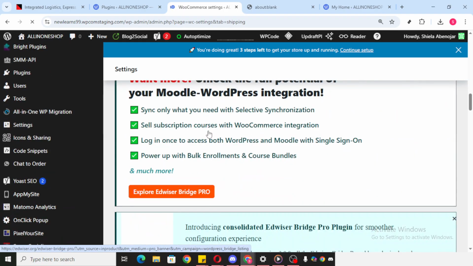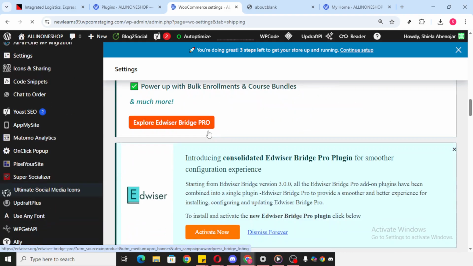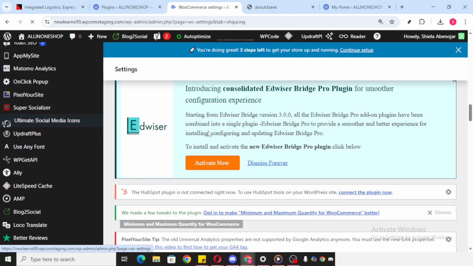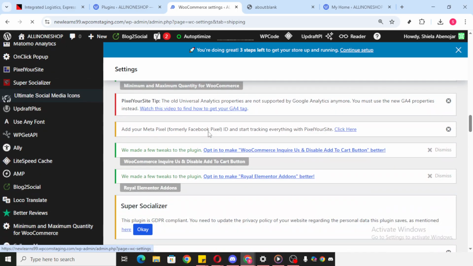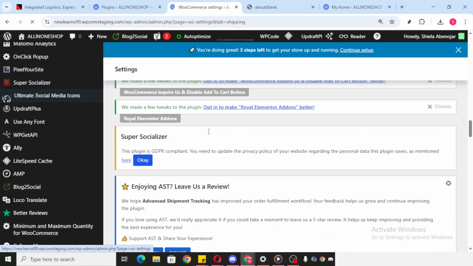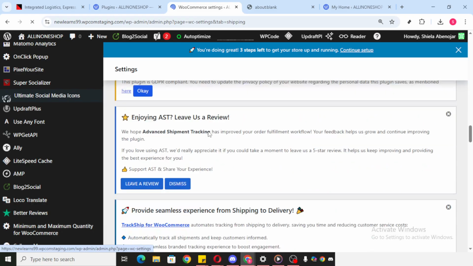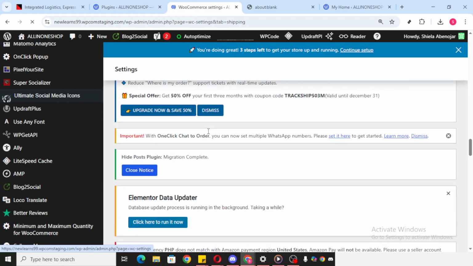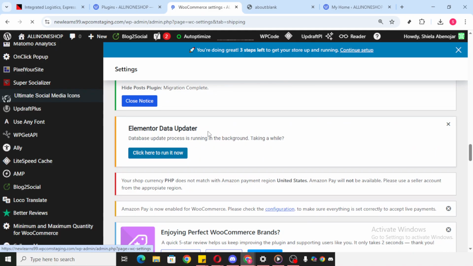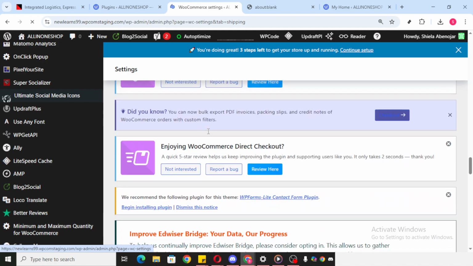A quick recap. You logged into delivery and copied your API key, installed and activated the delivery plugin in WordPress, then went into WooCommerce settings, opened the shipping tab, and pasted the key in the delivery section before saving. That's all it takes to connect delivery with your WooCommerce store. Save your changes, keep your key secure, and you're ready to ship.